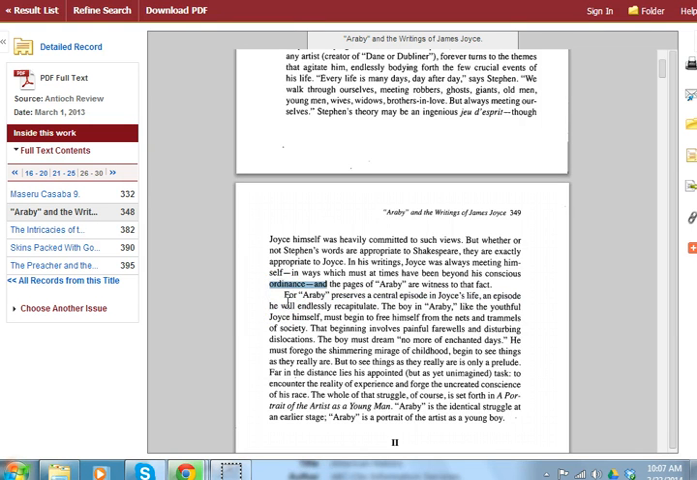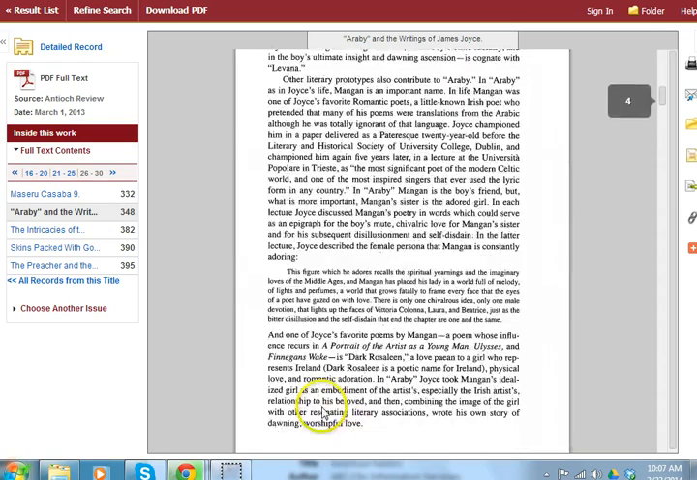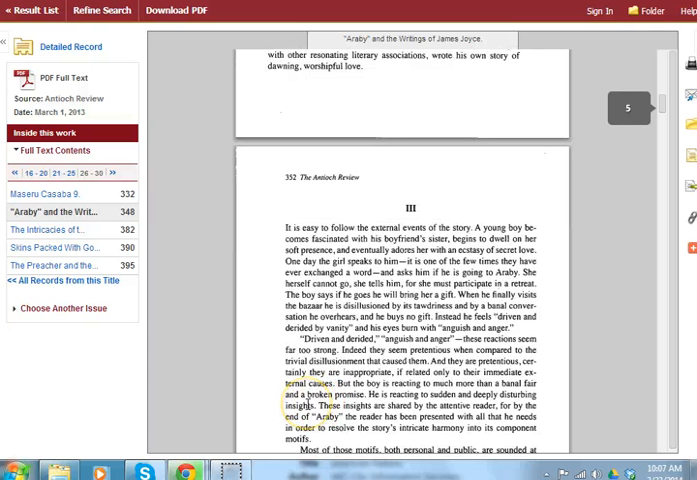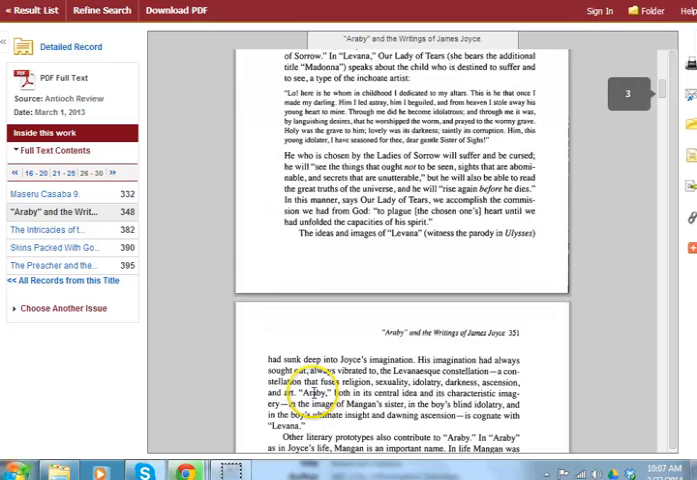Now, since I'm finding this, I don't want to see this in any of your essays. "For Araby, preserves a central episode in Joyce's life, an episode he will endlessly recapture." There's tons of things that would fit with what you're talking about. This is a long, long essay. Now, are you going to read the whole thing? Probably not. You're going to skim through and find something that will work with your essay and what you're talking about.